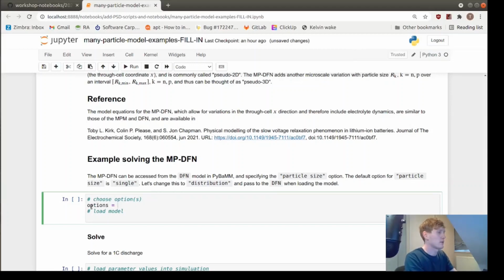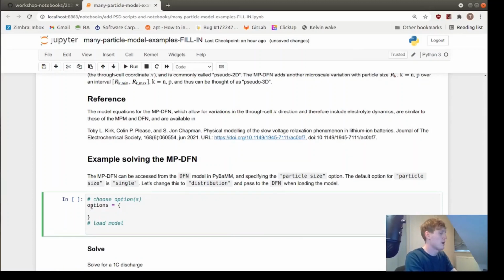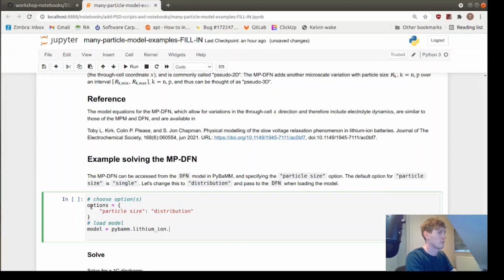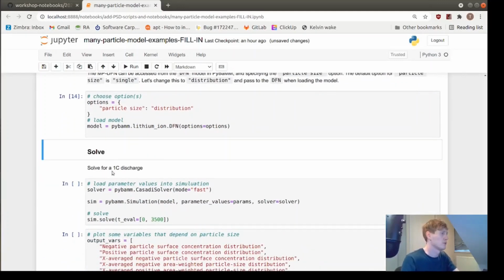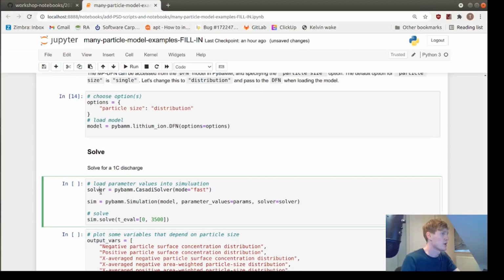And we pick an option. It's implemented as a particle size option. And so the default for this is single size per electrode, but now I'm going to switch this to distribution. And then I'm going to make a model which is the DFN model, and pass it these options. Okay. And then I can go ahead and solve it for a 1C discharge, just like before.